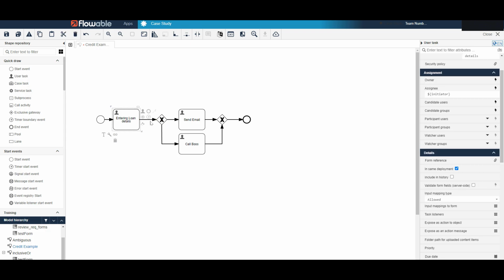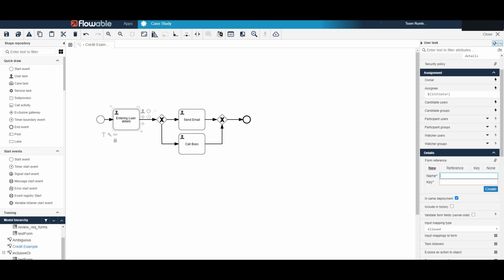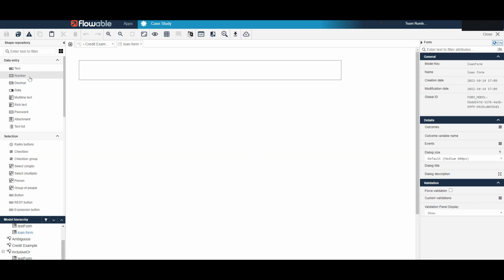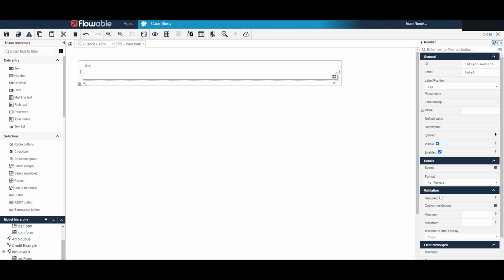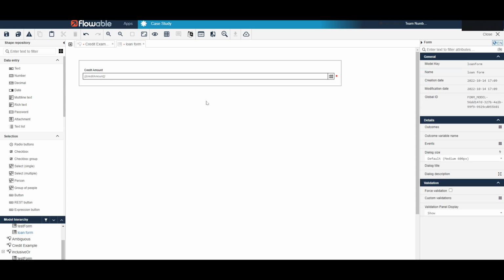Like I've said, a user task could potentially be a user form, like a form where you're entering data. And that's what we're doing now. We want to create a form. So I'm just entering here the loan form, and we will create a form together. Let's say this form only has one information. It's the credit amount. And it's a number. And we make this field required, so the user has to enter it.